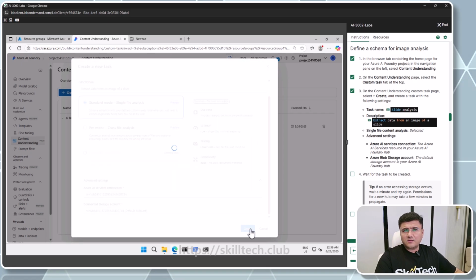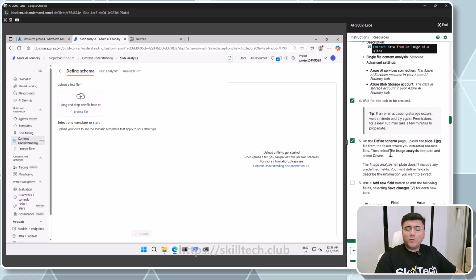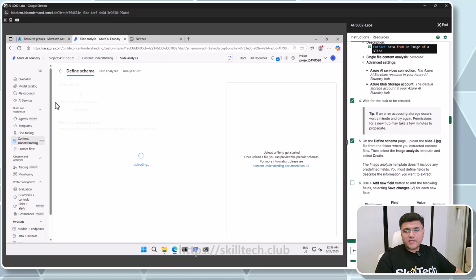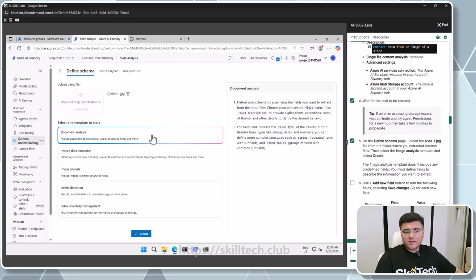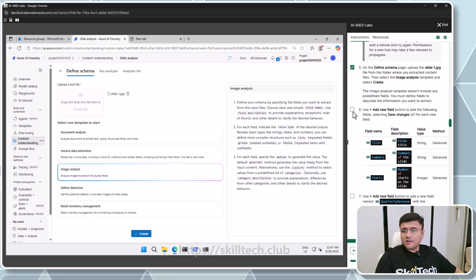So all the steps are very similar and same. We'll wait for this task to be created, and then again we know the content, so we have two different slides in that. One slide we will use for defining schema, another slide we will use for testing it. So let's click on the browse file. I'll use slide 1.jpg first. In the options of this, we are going to choose image analysis. So this is very important that you choose a proper template for that. I'm using image analysis, and then I'm going to click on create.